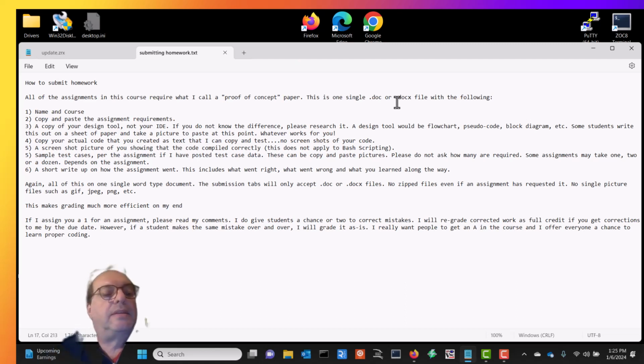Some students write this out on a piece of paper, and then they take a picture of it and copy and paste that picture into the assignment. That is perfectly fine. A lot of students do it that way, and I really appreciate the students that take the time to write it out, and then I see some pretty neat stuff in there. I get to see how you're thinking, so that's why the design tool is required. Again, it's a requirement for the course.